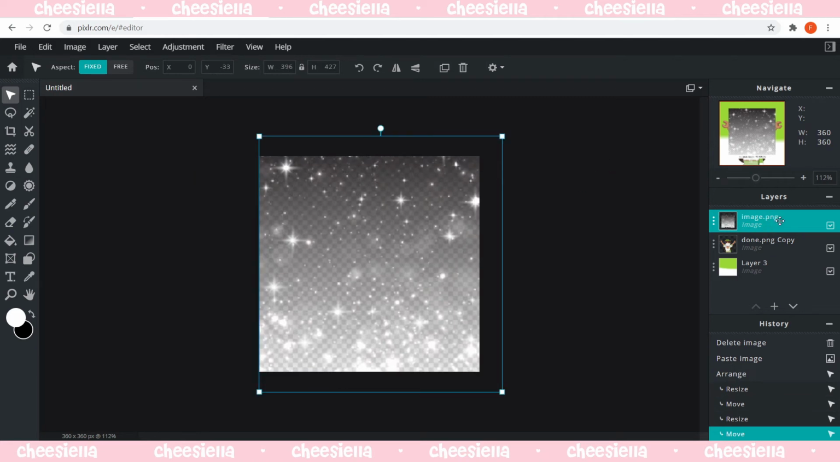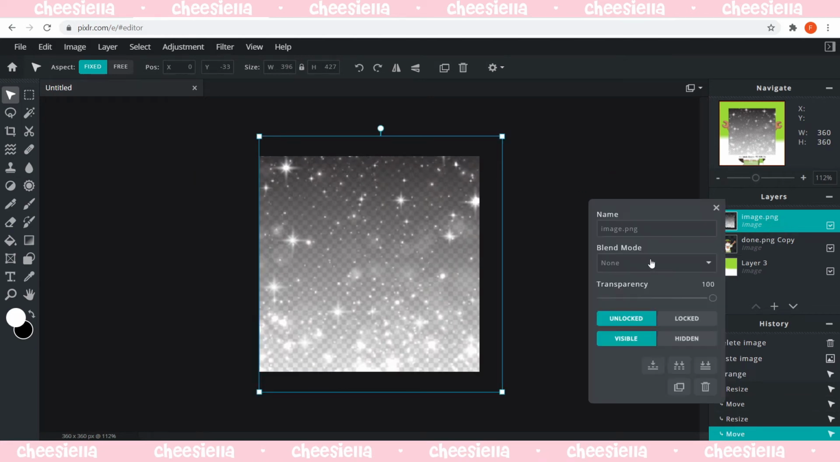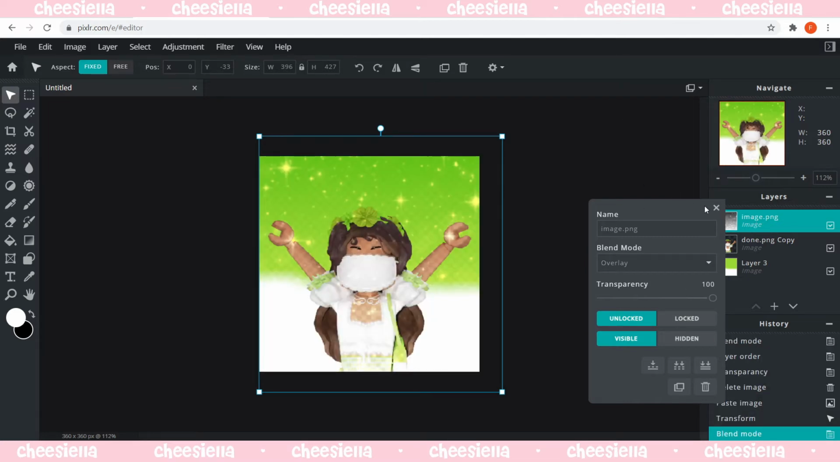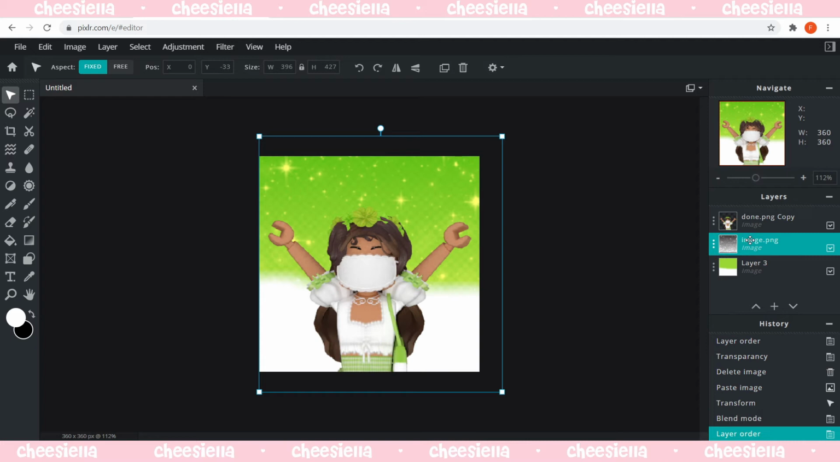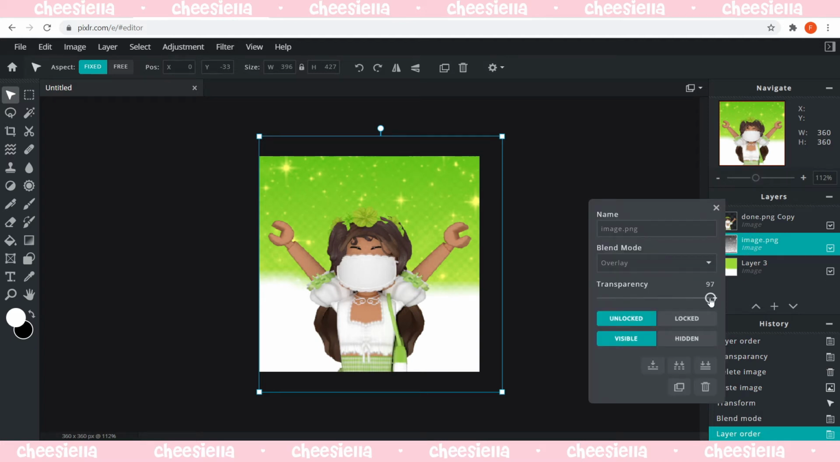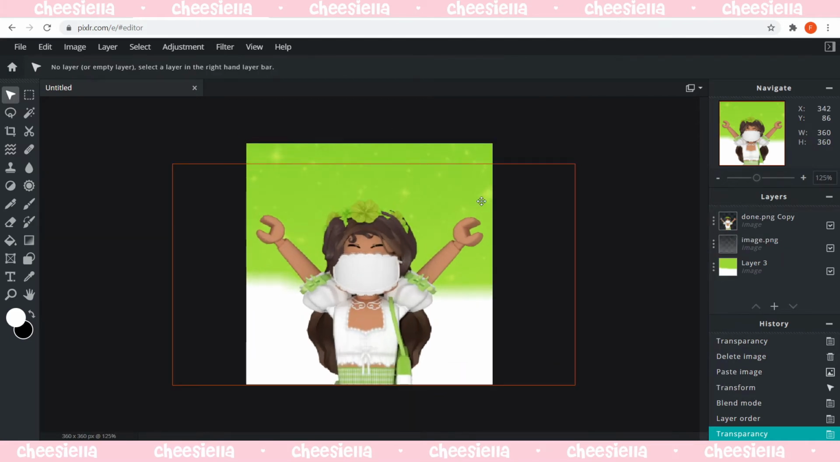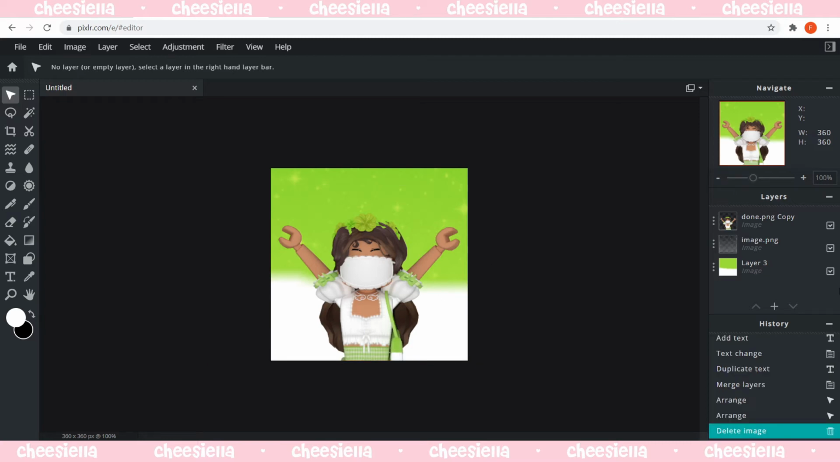Once you've done so, right-click on the image and change the blend mode to Overlay. Now move this layer to be under your GFX image, right-click on it again, and change the transparency. I think a transparency about right here at 30 looks good, so I'm going to leave it at that. Now again, you could leave your profile picture at this, or you could add your name.